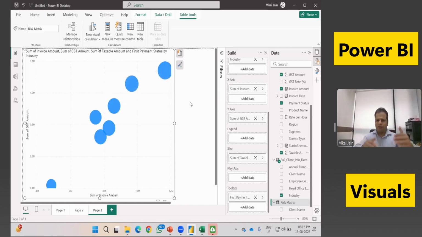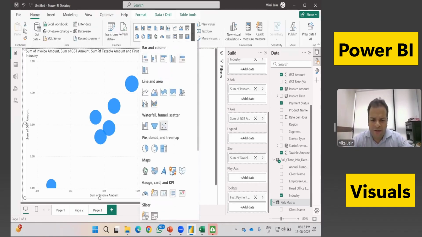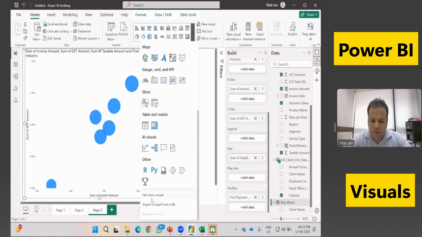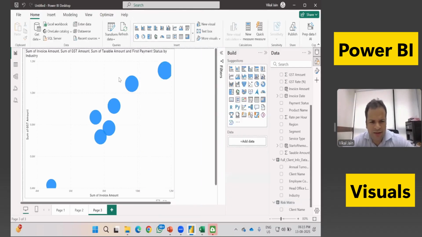Means we can plot multiple dimension information here, but in Tableau software, one more feature is there to change these shapes also. But in Power BI, we don't have an option to change the shape. If you want to change the shape, here we have an option which is get more visuals. So you can take an add-in, or any third-party tool, to change the shapes of these bubbles, which is not directly available in my Power BI file.